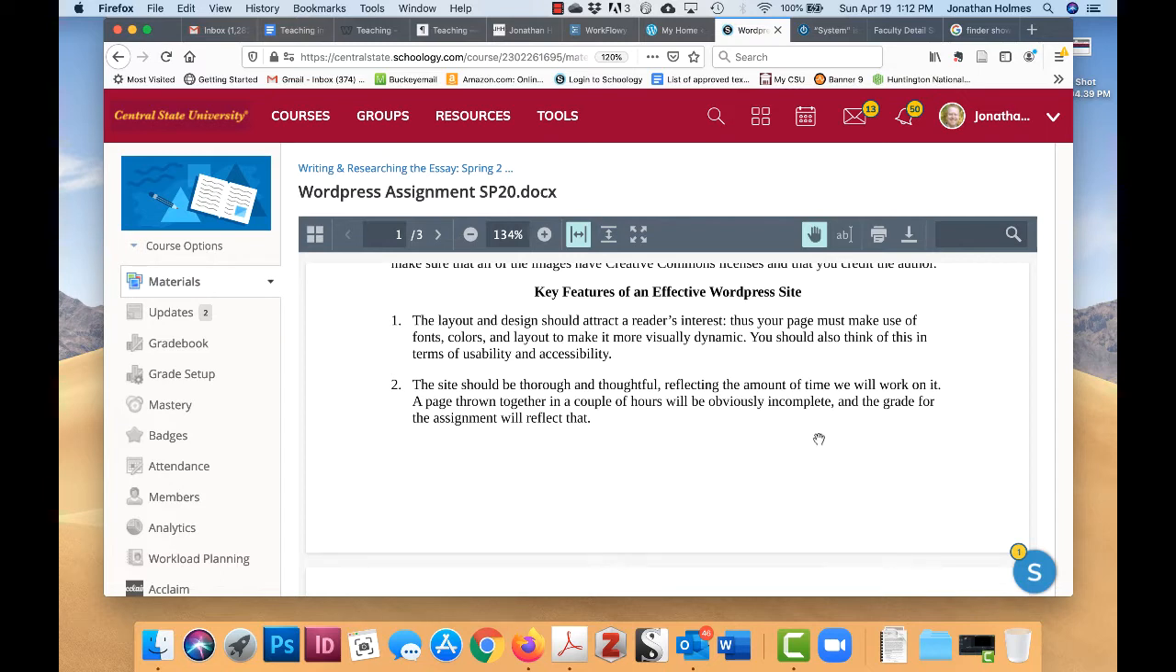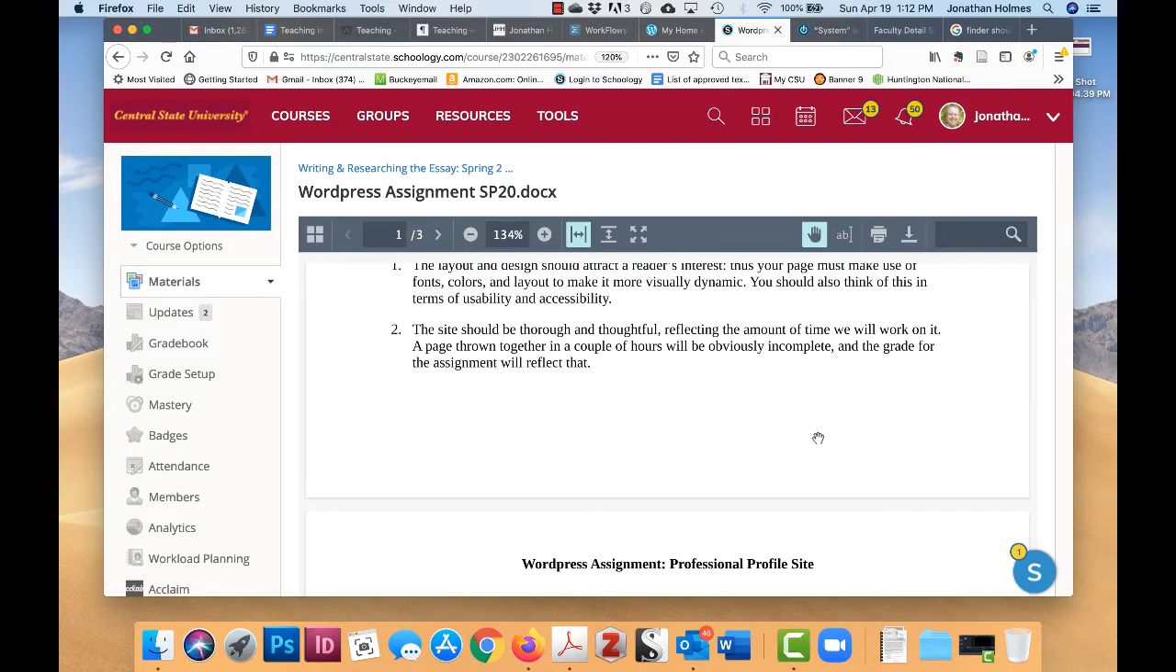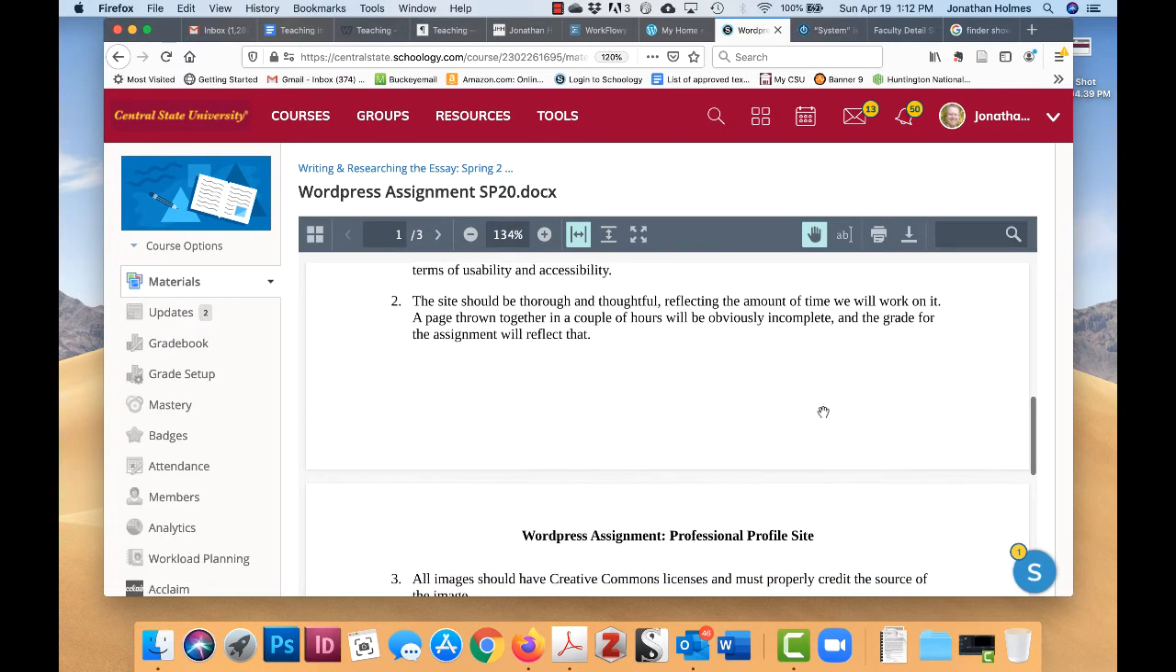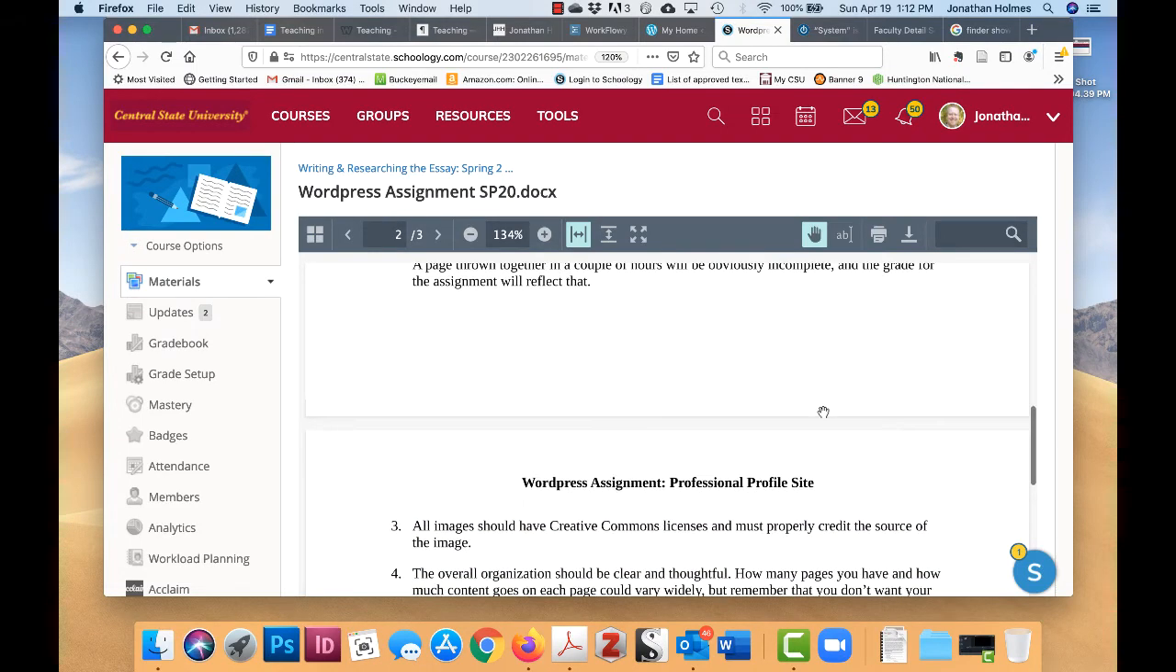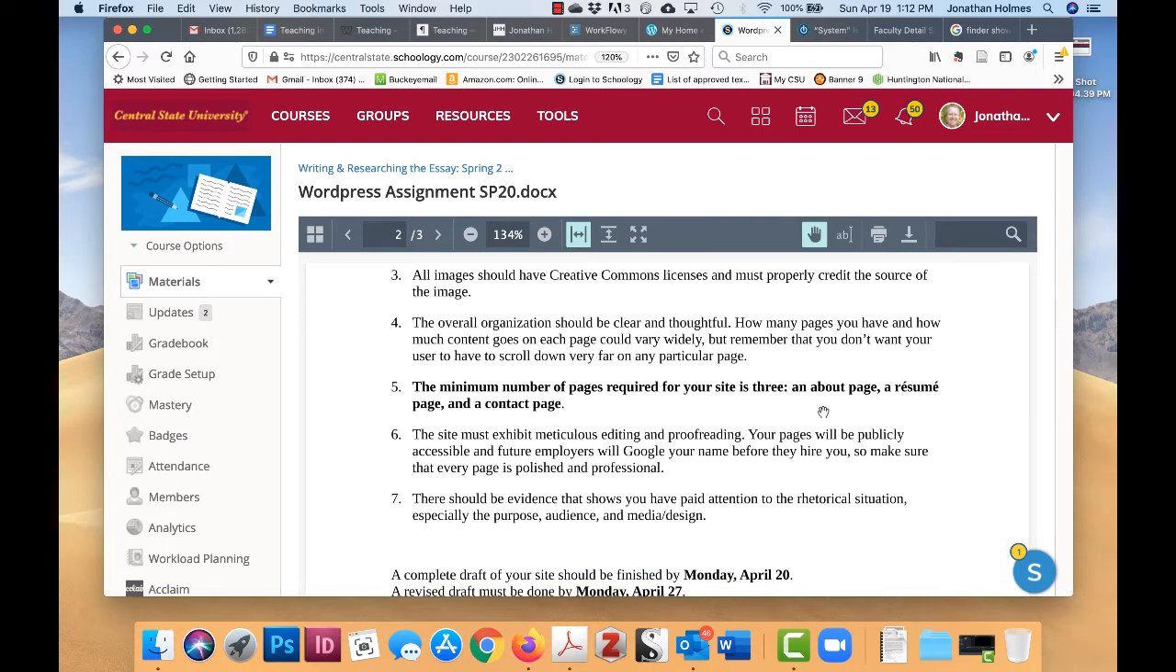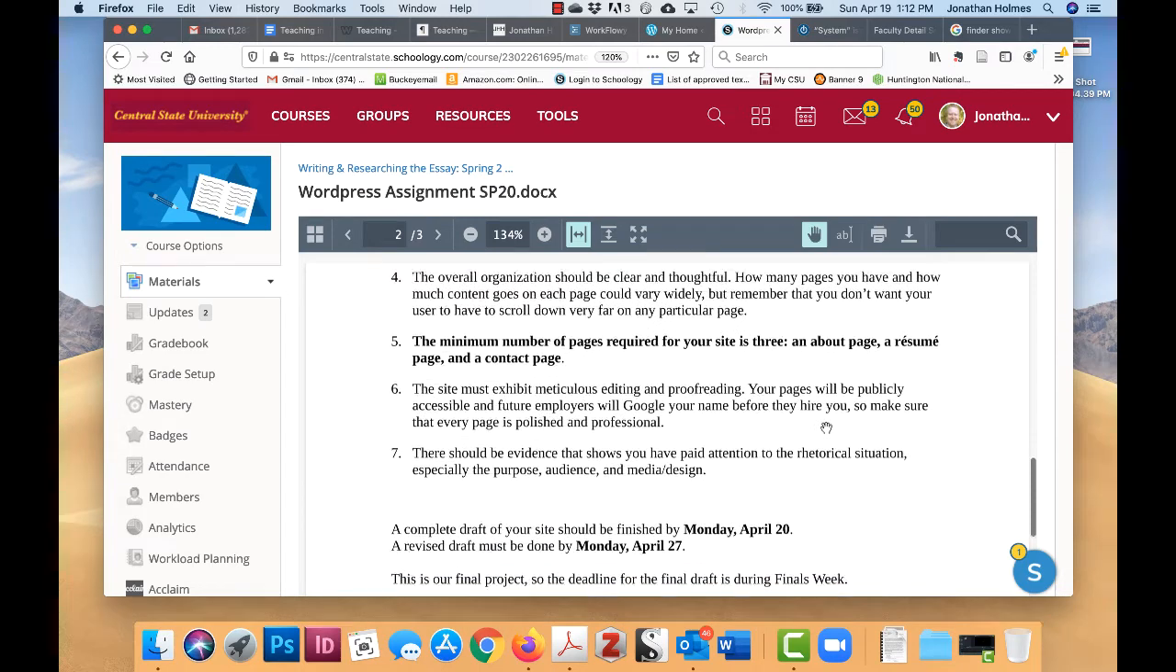We also want to think about maybe some more use of color. We don't necessarily need much, but I don't think we've got very much in there at the moment. So it should be thorough and thoughtful, reflecting the amount of time we will have worked on it. All images should have Creative Commons licenses, so we've worked on that. Make sure they're properly cited. Organization should be clear and thoughtful.